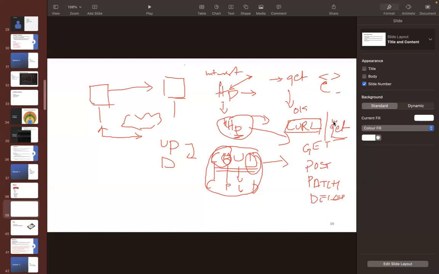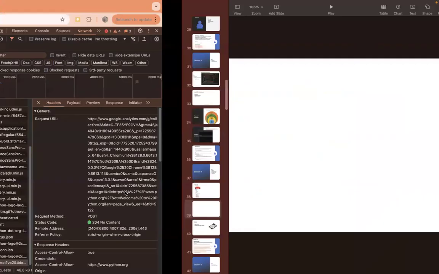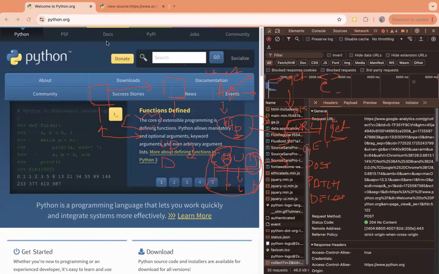You can do it on the command line as well. And in fact, you can do it using programs as well, which we will see in a while. Okay.